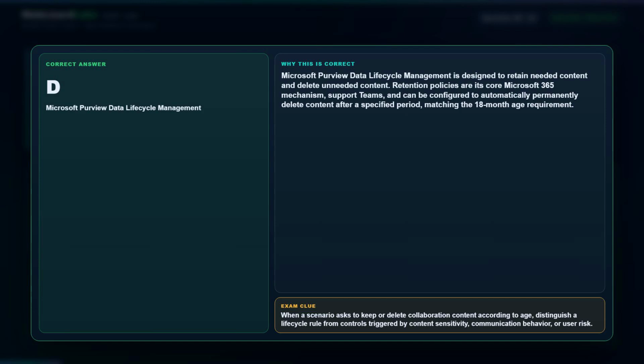The correct answer is D. Microsoft Purview Data Lifecycle Management. Microsoft Purview Data Lifecycle Management is designed to retain needed content and delete unneeded content. Retention policies are its core Microsoft 365 mechanism, support Teams, and can be configured to automatically permanently delete content after a specified period, matching the 18-month age requirement.